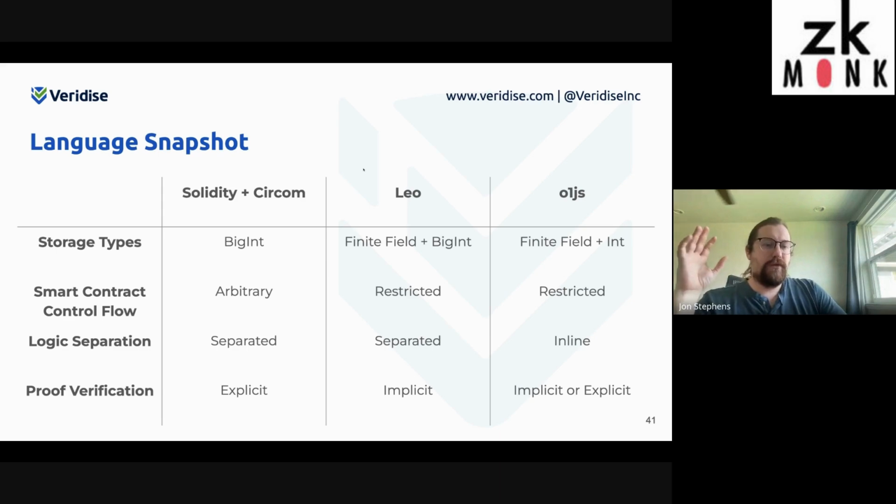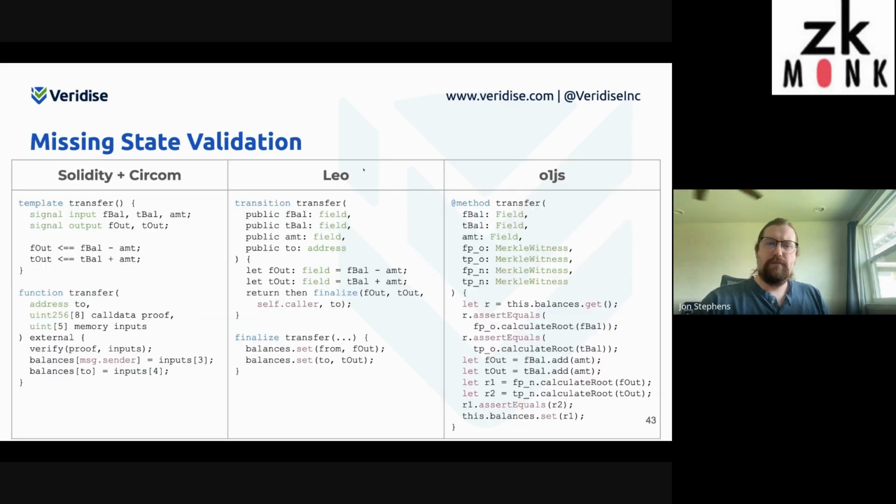Then if we look at the logic separation, this means: where is the ZK circuit written versus the smart contract written? Solidity and Circom are obviously going to be separated, because you have to write your Circom circuit separately from your Solidity contracts. Leo is also separated, where previously they had this notion of a transition function and the finalize function.